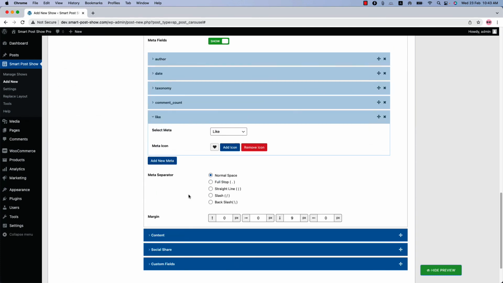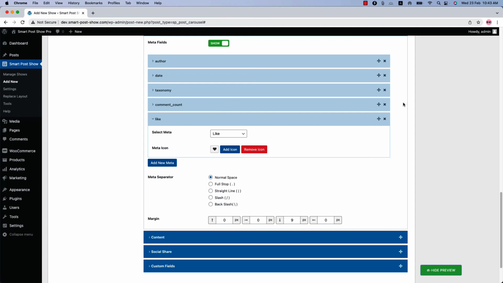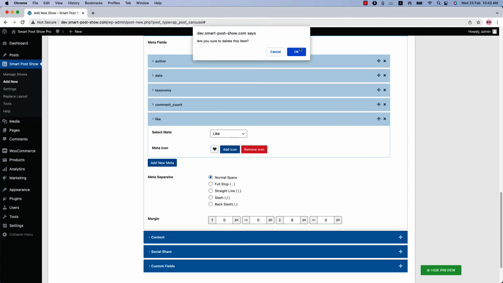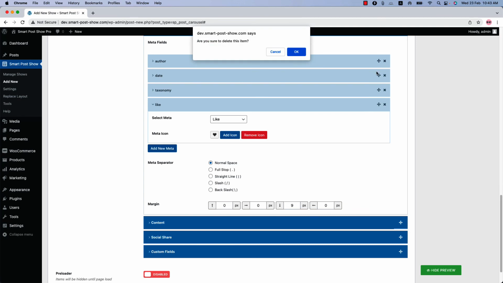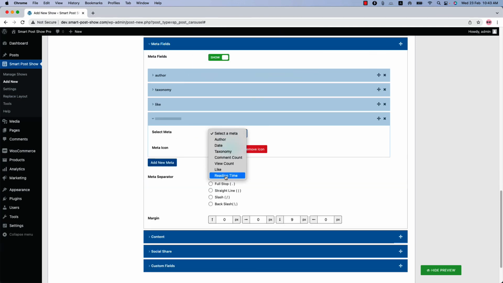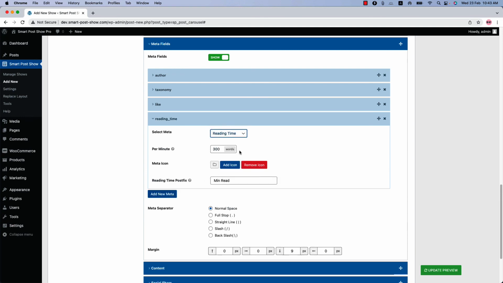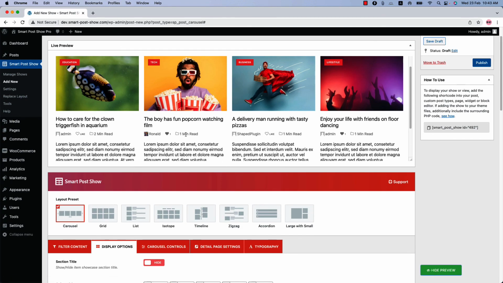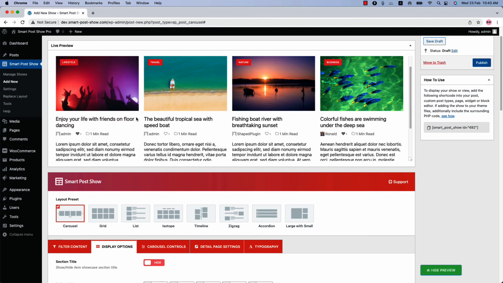Finally, the last meta value is reading time. So I'm gonna remove this comment count from here as well as the date. So now click on the add new meta and select the last one, reading time. With this meta, you can display the estimated time it takes to read your WordPress blog post. Set words per minute, meta icon, reading time postfix. If I update the preview, you can see this post needs 2 minutes to read and this one 1 minute to read. Like this, the reading time meta fields display in the post show.